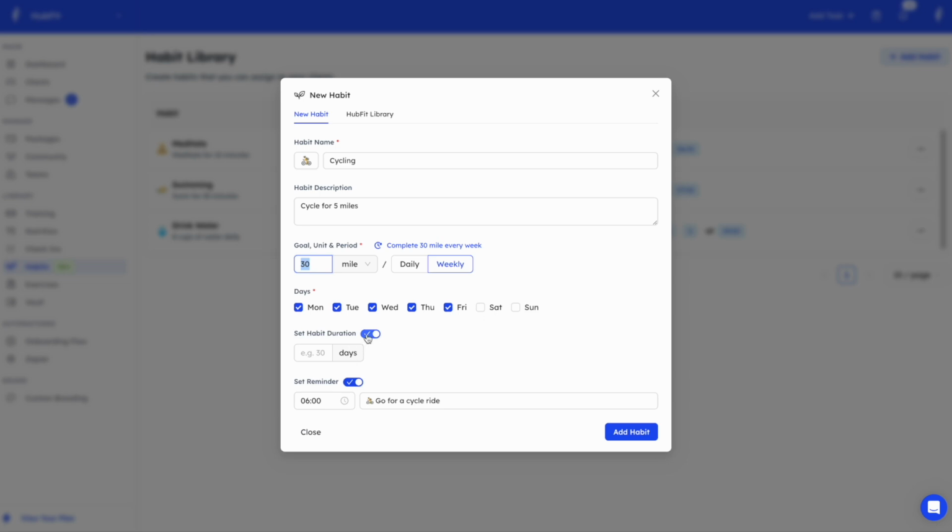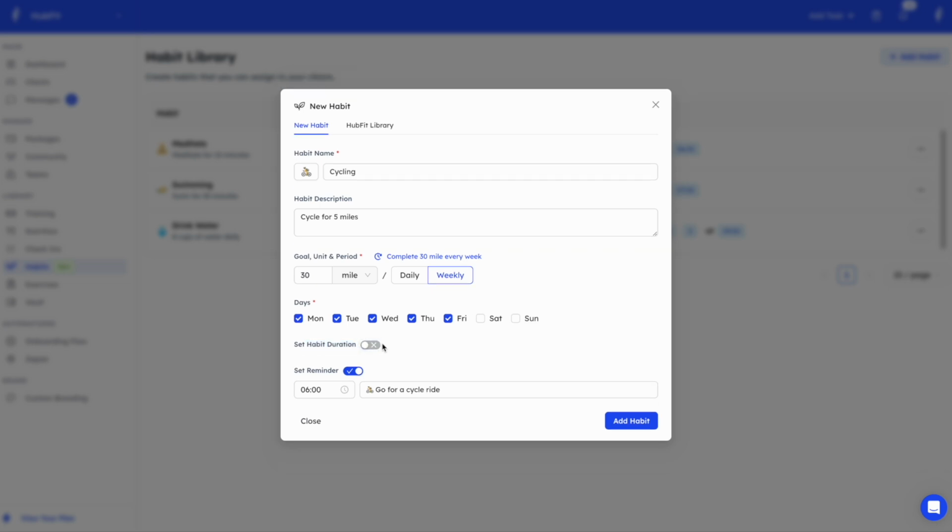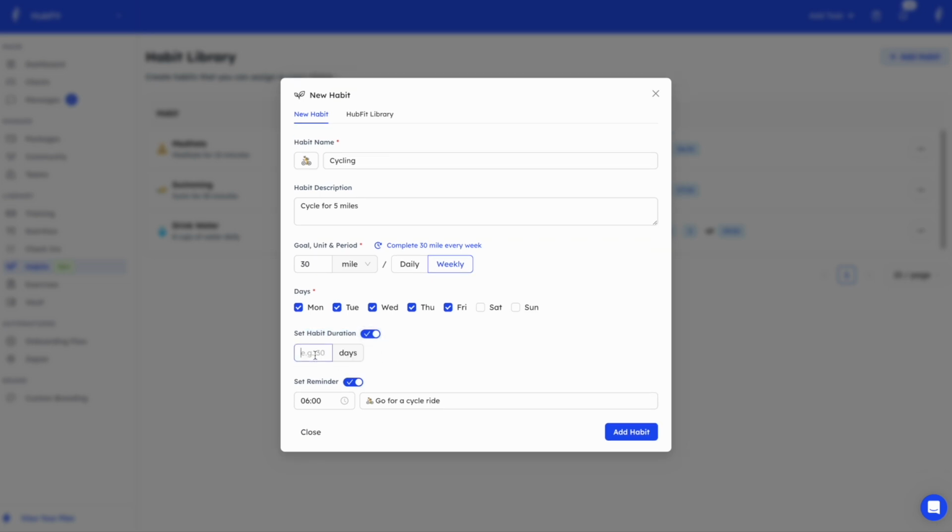Now the next thing you have is duration. If you don't want to set duration, you don't have to, but if you do, you can pick how many days you want the habit to run for. This is useful to automatically set the end date for the habit when you give it to the client. So this is useful for cases where you might put these habits on your onboarding flow. It will automatically be given to a client, and you want the end date to be automatically set. So what the duration will do is set the end date from now.